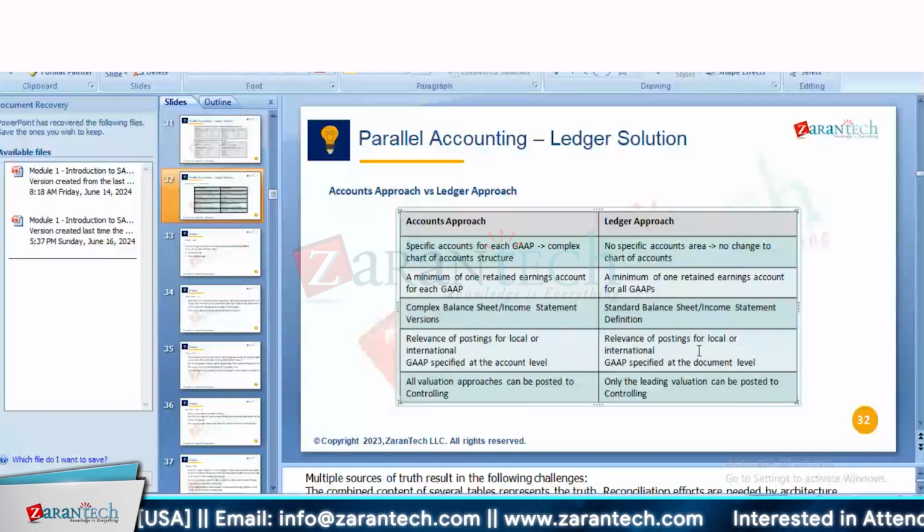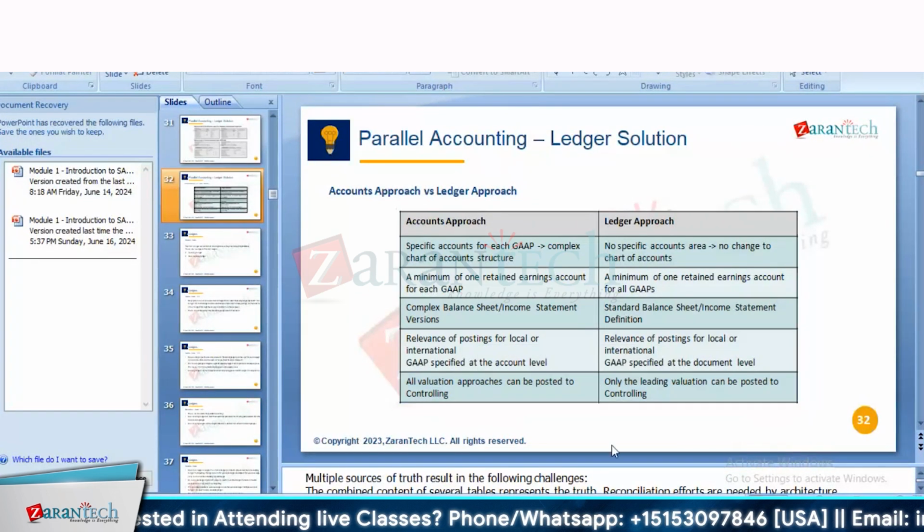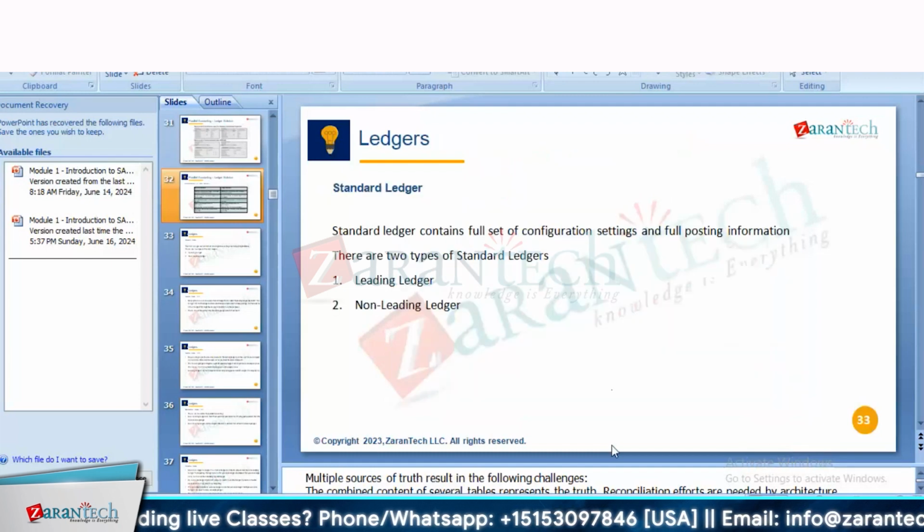Okay, so at the document level, we could see which ledger it is posted to, right? And here we basically identify which account it is posted to, A, B, or C. All valuation approaches can be posted to controlling. Leading valuation can be posted to controlling. Okay. So in one of the setups, you might have seen versions and ledgers we are linking to controlling.